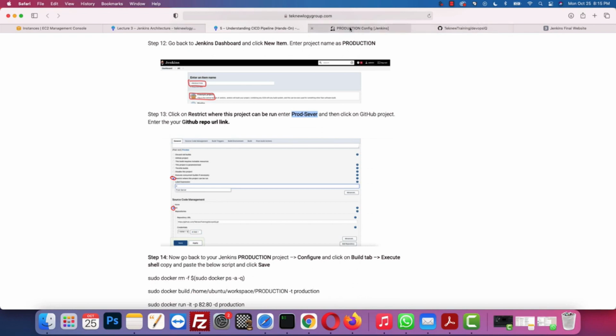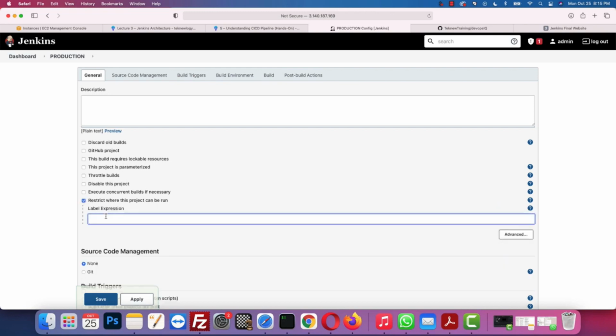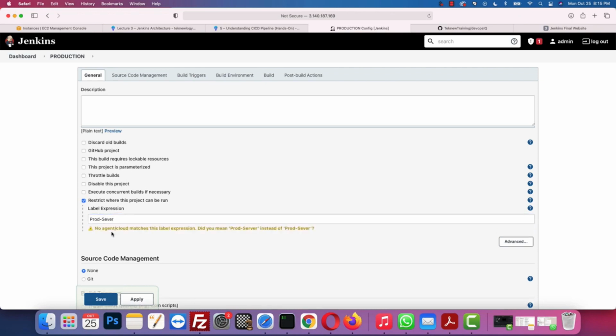So like I said, we're gonna do the same thing. So restrict where this job can be run right here. Then we're gonna make it prod server. We're gonna make it restrict where this job can be run. So it's gonna be prod server. So make sure you don't see that error. All right, so make sure it becomes blue.